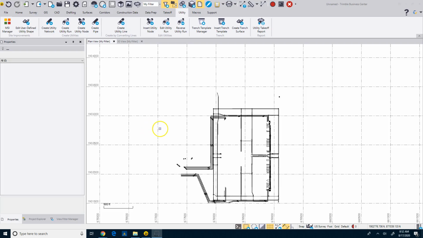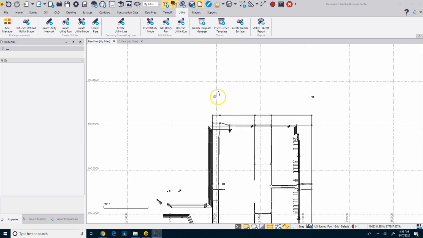Right, so the first thing we're going to do is identify or create a couple different part sizes that we can work with. Like I said, I'm going to work with this utility run that runs down here. It's one of the longer trenches. As I zoom in on it, you can see that it's up in this left corner of our project.